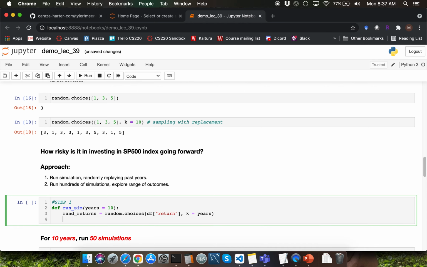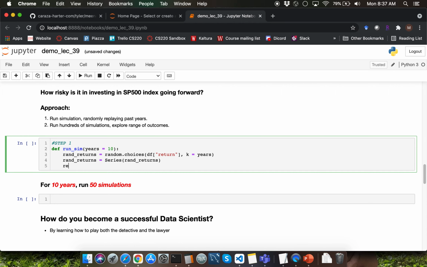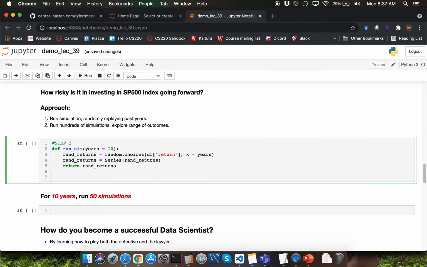Recall that it is very easy for you to create a series from a list of values. You can just invoke the series constructor function call and pass rand_returns reference as an argument to the constructor function call. Let me capture the return value from the series constructor, which is going to be a series object instance reference, into the same variable rand_returns over here. I'm going to go ahead and return rand_returns.